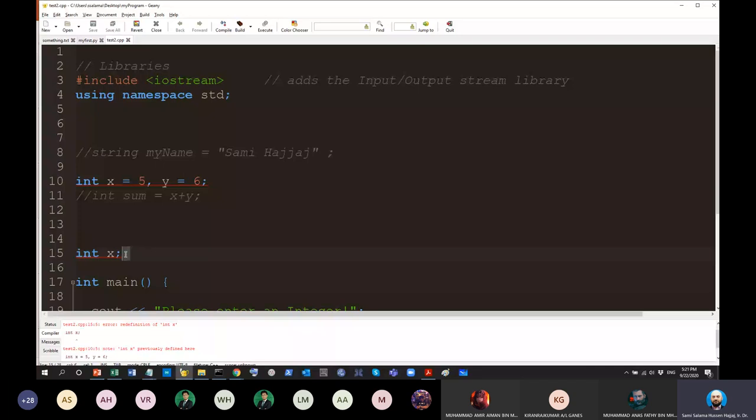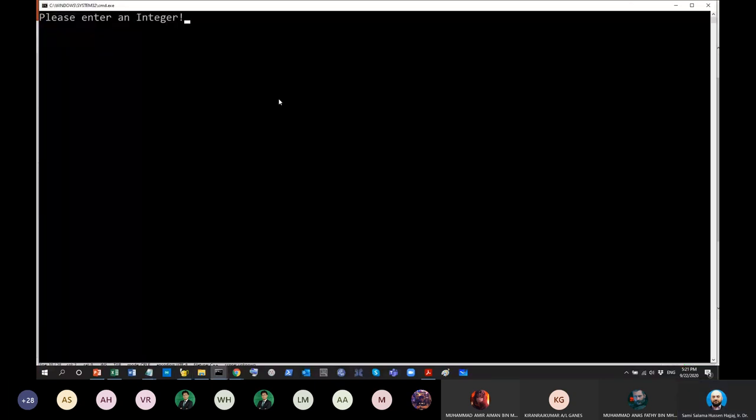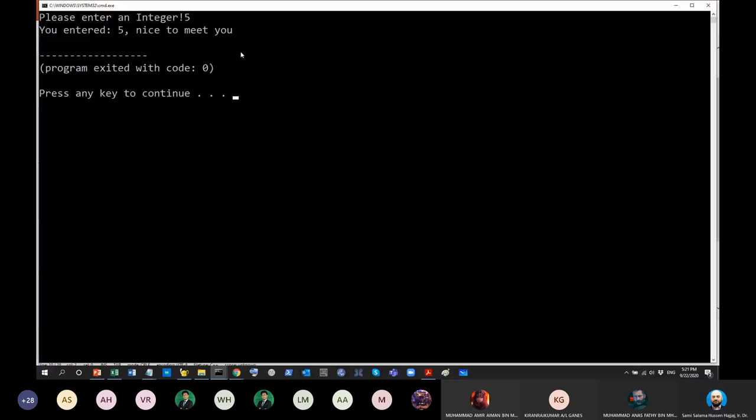It actually shows you where that has happened, so you don't have to suffer looking for it. Get it? So I'm going to hide this one. Now we're going to have no complaints. Run it again, we're good to go. So compile, build, and then run, and please enter your integer. 5. You have entered 5. Nice to meet you.